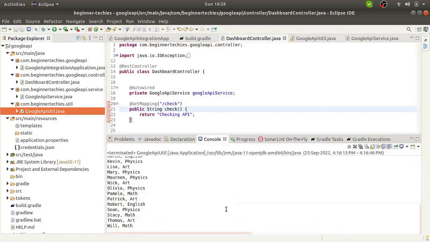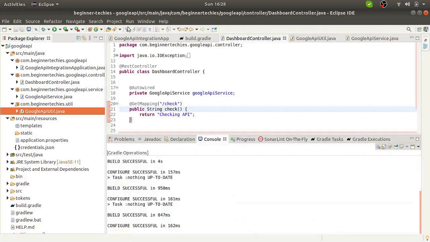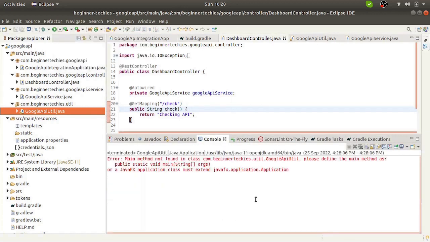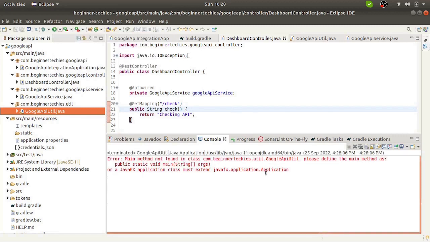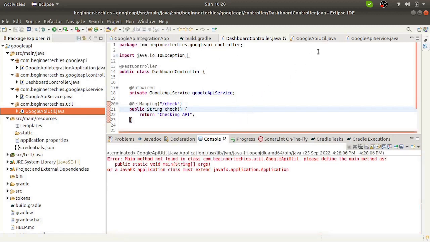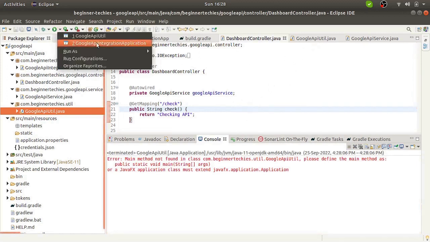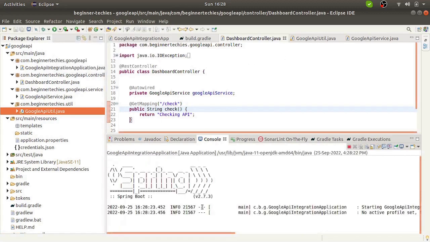Now we can run this API, Google API util. Since we removed the main method from the API util, we will not be able to run it again as a Java class. Now we have to run this Spring Boot project, the Google API integration application. I'm running this.